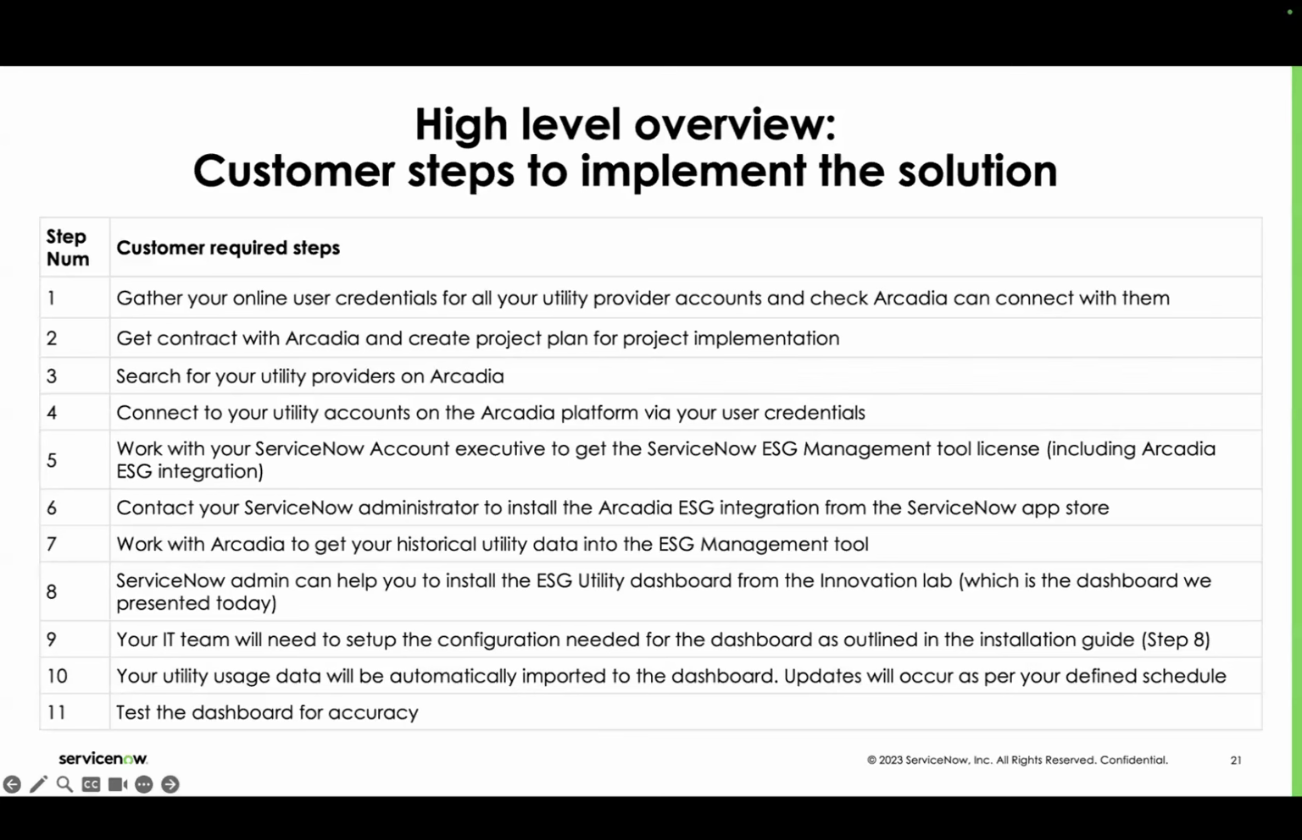Step 2 is essentially get contract with Arcadia. And in this stage, you also start creating a project plan, and that will really help ensure a successful project outcome. The next steps 3 and 4, which is search for and connect to your utility providers on the Arcadia platform, as was previously explained in this presentation.